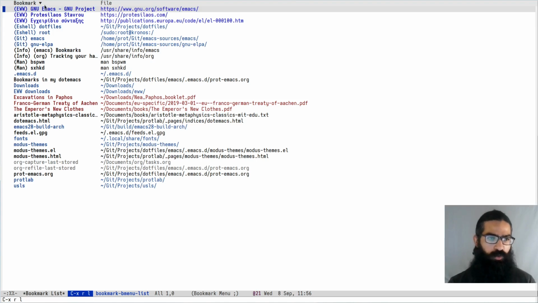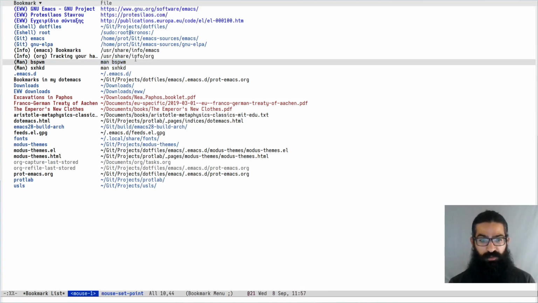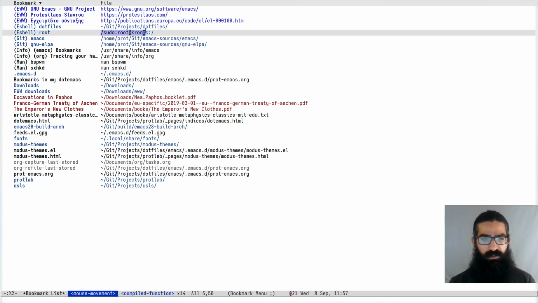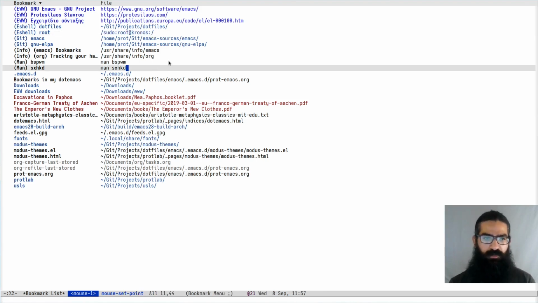You can see this column over here. This is the name of the bookmark, and then the underlying file of the bookmark. The file is not always correct, but we will discuss this a bit later. For example, you see here it says file, but then we have man bspwm, that is no file. Here it says file, here it says something else, so it's not really a file, this one over here. Maybe you could argue that it is, but it's inside of an eshell. We will see this in a minute.